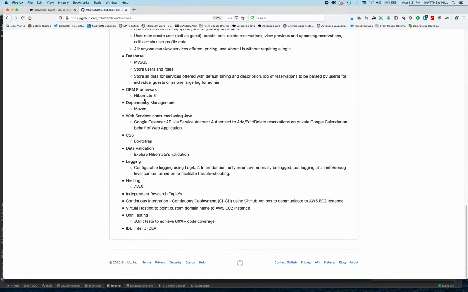Hibernate for our object relational mapping framework. Maven for our dependency management. Bootstrap for CSS. Google Calendar API, as I mentioned, via a service account, and I'll get to what that means in just a second. Still working on data validation and getting logging implemented, and hosting on AWS. For some reason, my MySQL server is having time glitches on AWS, so my JSecurity check is not going to allow me to get very far, but I'll demo that for you in a moment.